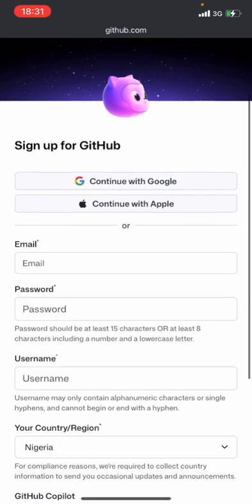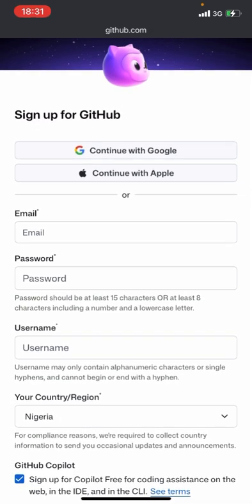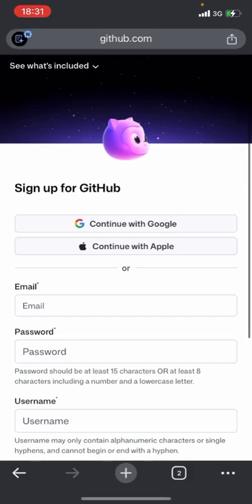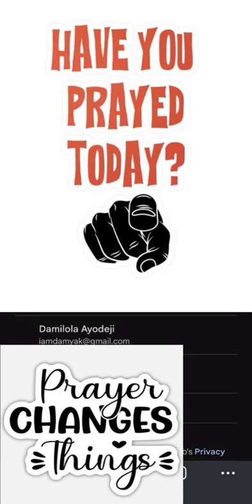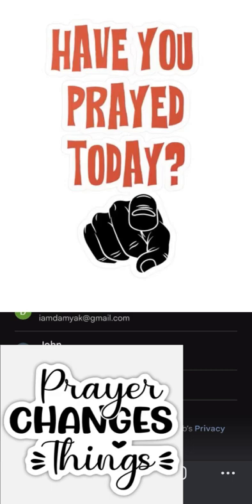But if you don't have your Gmail account logged in on your phone, you can decide to use the email, password, username, and things like that. But let's go with continue with Google. So it's going to bring you all your Gmail accounts that are registered or logged in on your phone. You can see this is all my Gmail accounts that are logged in on my phone. So I'm going to click on any of my choice. I'll click on this now.